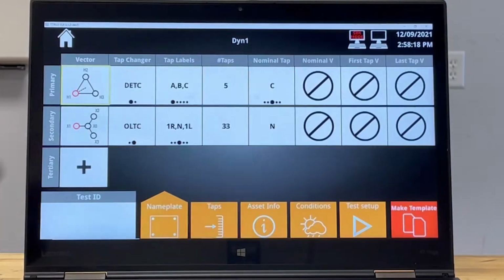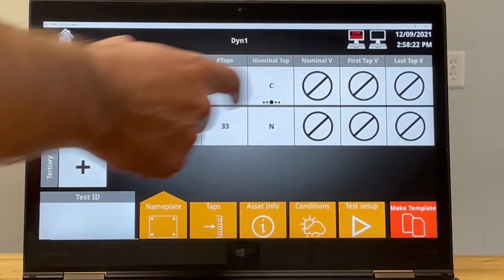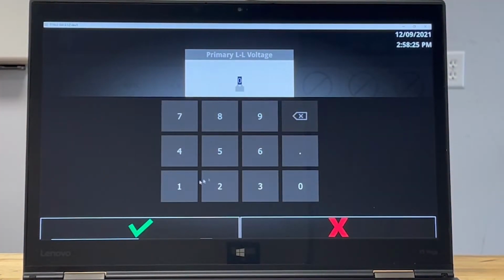Select New Test Plan and configure the nameplate for testing OLTCs by changing one of the windings to OLTC. Next, enter nameplate voltages.